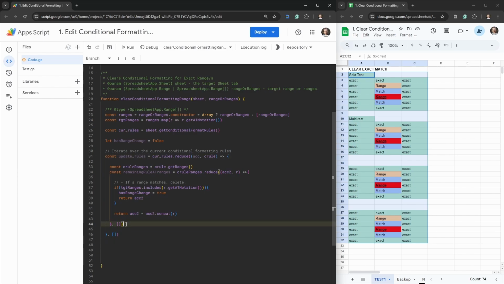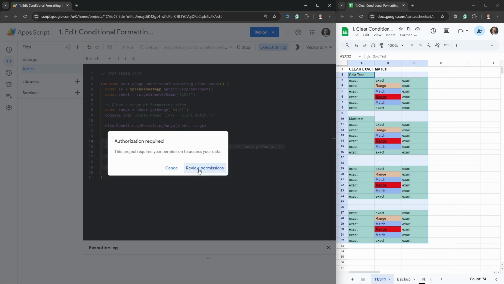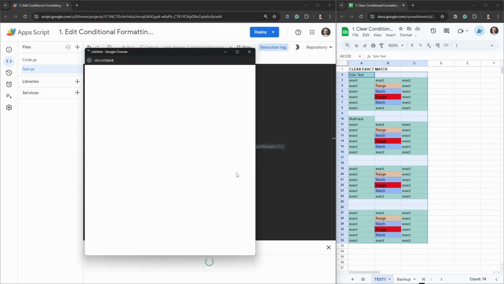Okay, this is probably a fairly good time for us to do a little test here. We can console log inside this first reduce these remaining rules A1 ranges, just so we can see what we got. Hit save and head over to our test here. Let's just comment out this one. We'll just do one test for the time being and we'll hit run. Go through our authorization for the first time.